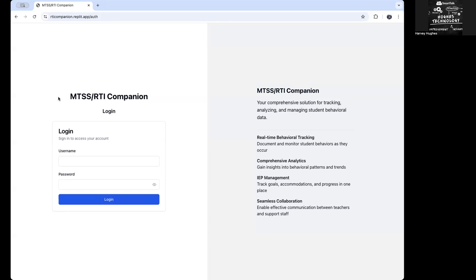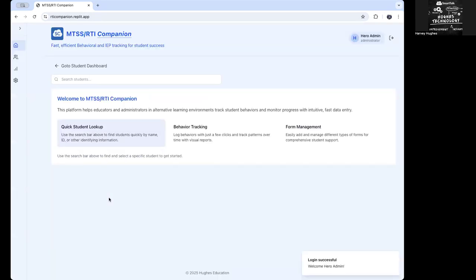Okay, here we are at the MTSS RTI website. This is a demo site. Just type in rticompanion.replit.app and you'll come to this website and you can put in a password, user ID and password that I'll give you, and log in. And it's intended to be very simple.